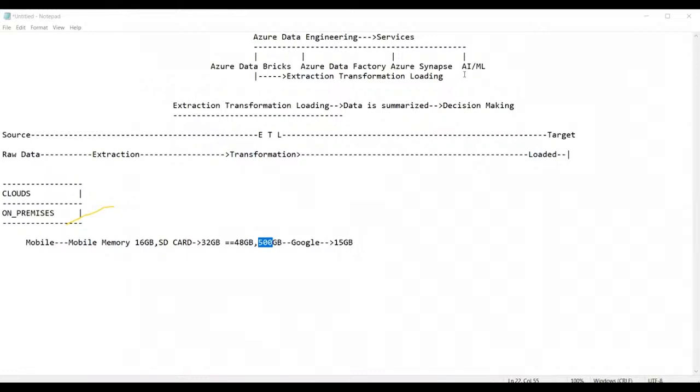My question is that my mobile memory already has 16 GB memory. And I have installed an SD card with 32 GB memory. Totally both the memories amount to 48 GB. But I have some more 500 GB of data to be stored. So for that, I took the support of Google Drive, and Google Drive is providing only 15 GB memory. What is the alternative for me now?